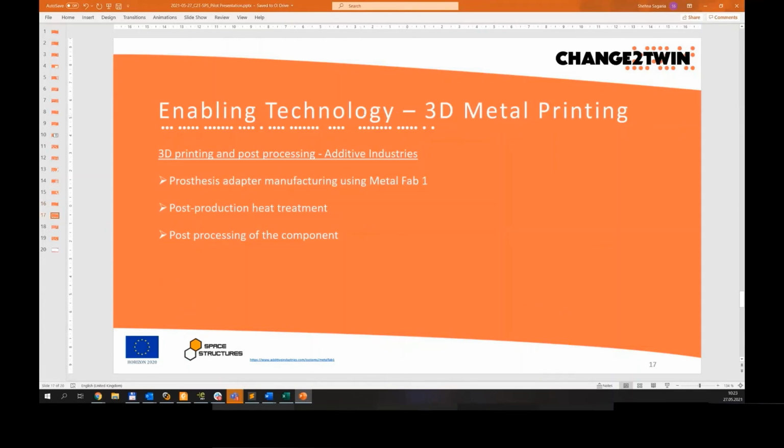And then the next technology we use, in collaboration with Additive Industries, is the actual production process. We will be using their Metal Fab 1 printer and making the prosthesis adapter. We also collaborate with Additive Industries to do the post-production heat treatment and processing of the component, drilling holes, surface treatment, etc.